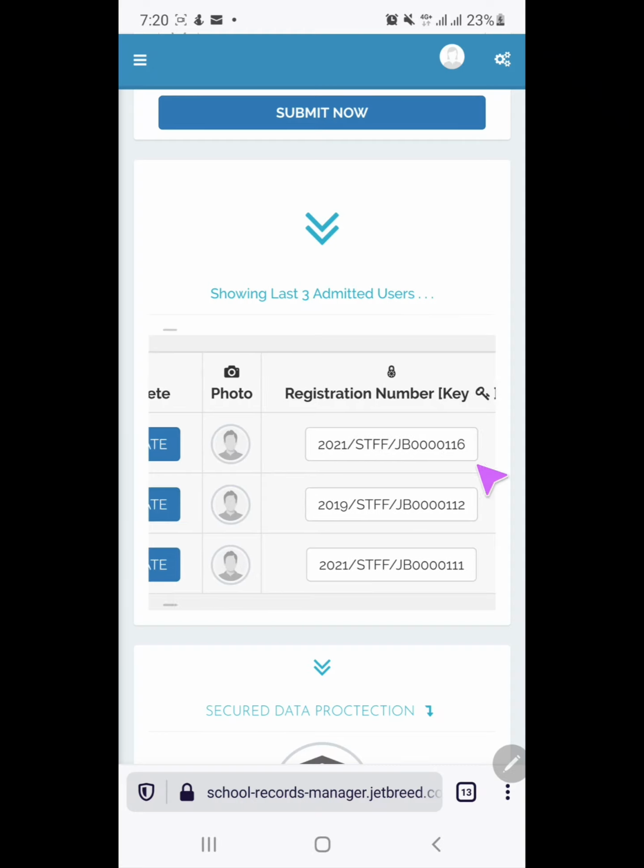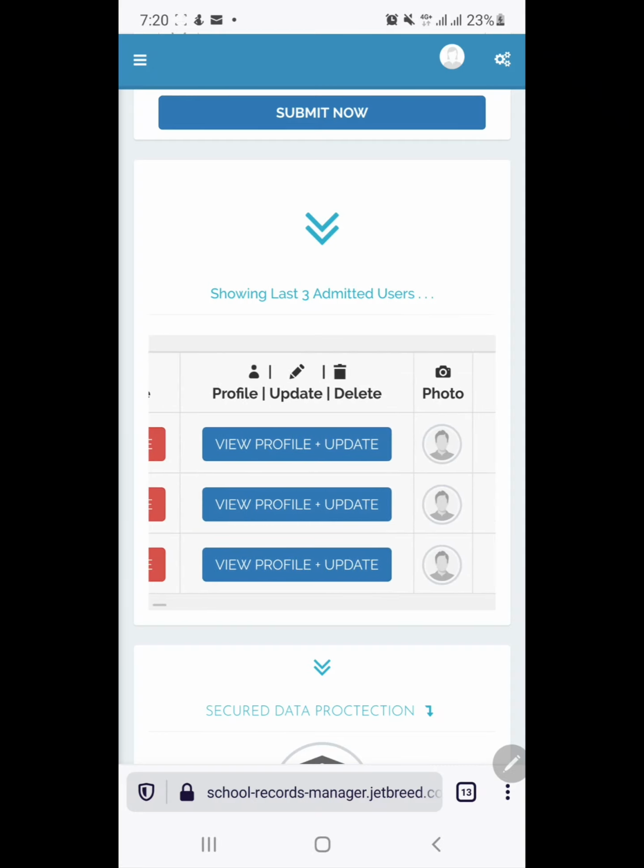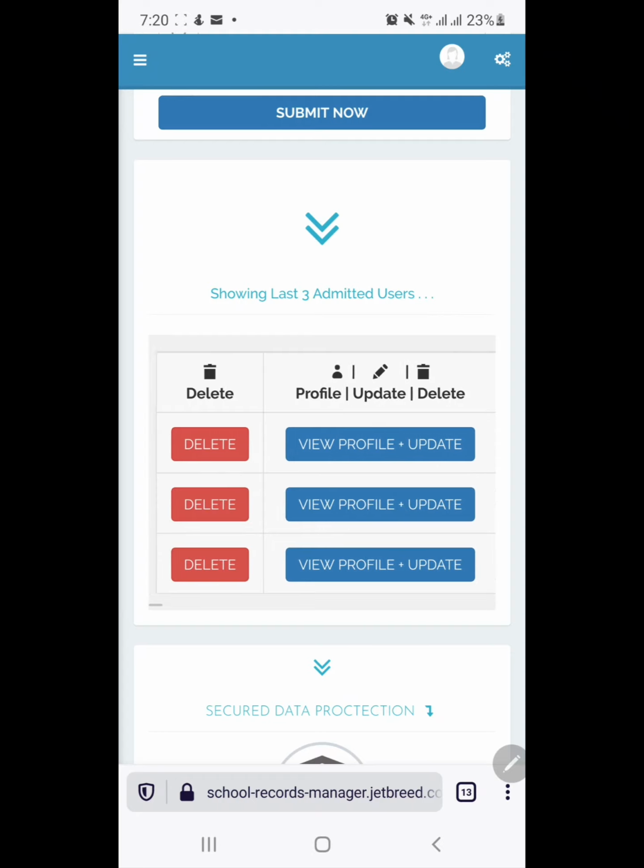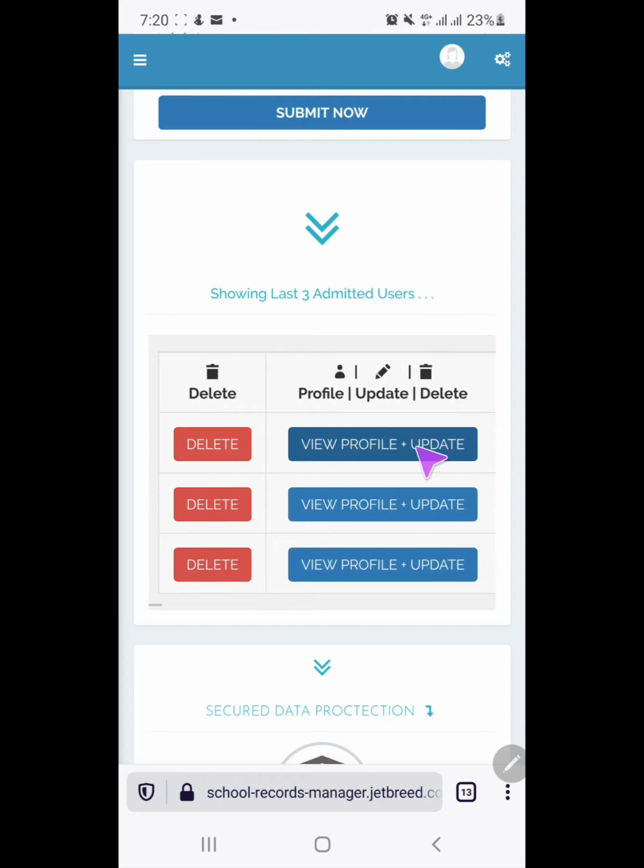Okay, so that's beautiful. Now if you have made a mistake creating this user, you can immediately delete the user from here, or view the profile of the user here. So I'm just going to view the profile of the user. Why am I trying to view the profile of the user? Because I want to complete the registration of this user.